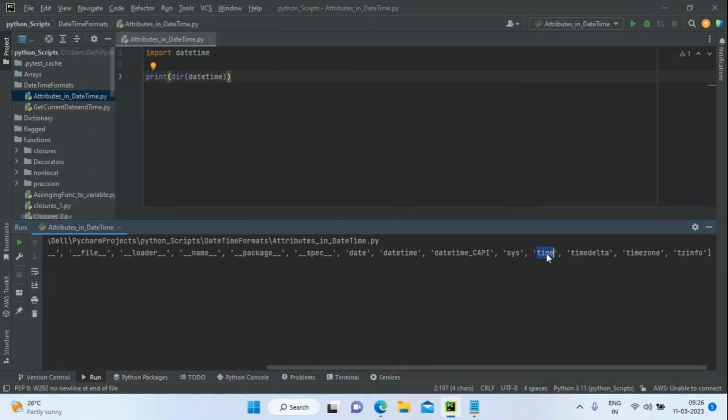The last one is timedelta, which is one of the important attributes. It represents a duration, which can be used to perform arithmetic with datetime objects. If you want to compare two dates or two times, for example March 1 time and March 13th time, you can compare them using timedelta. It gives the difference between the two days' time.